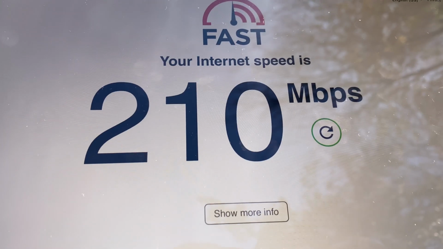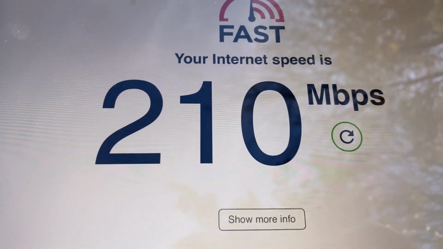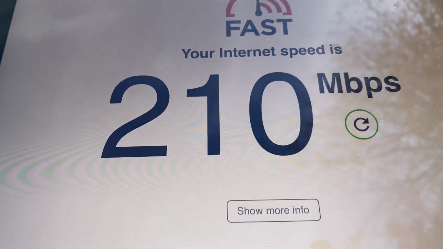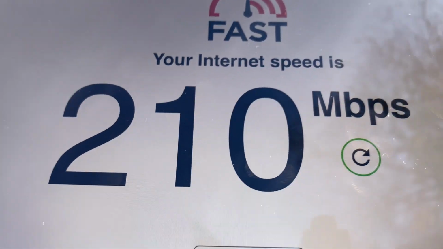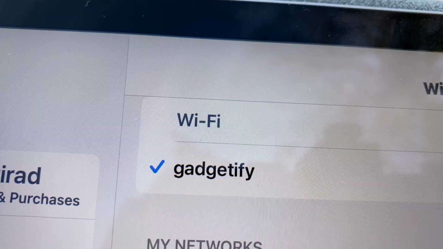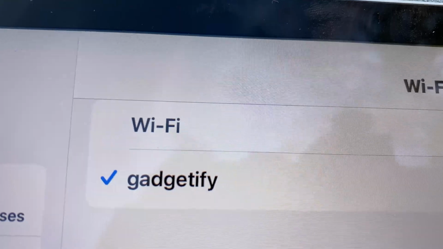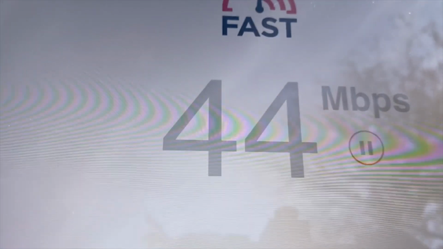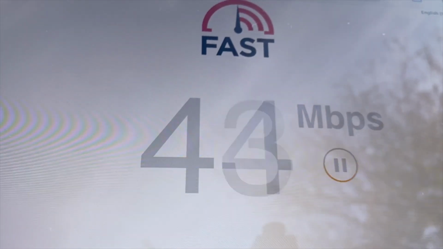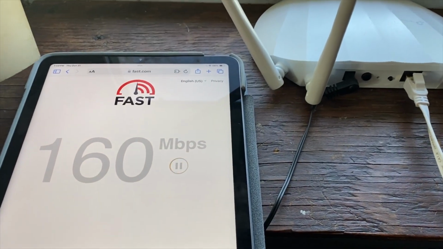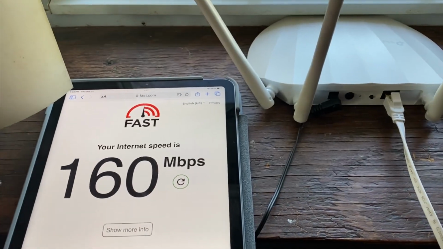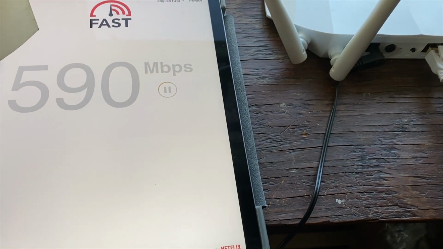This is the 5G connection. Now the range of the 5G is going to be a little bit less than 2.4 gigahertz, but you get my faster speed. This is the standard 2.4. This is the 2.4G outside with the access point mode. This is the 2.4G performance next to the access point. This is the 5G close to it.